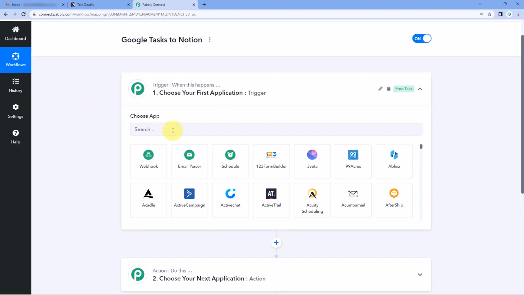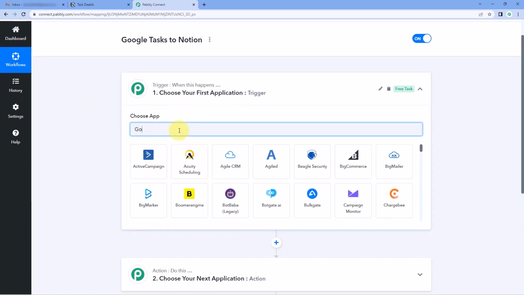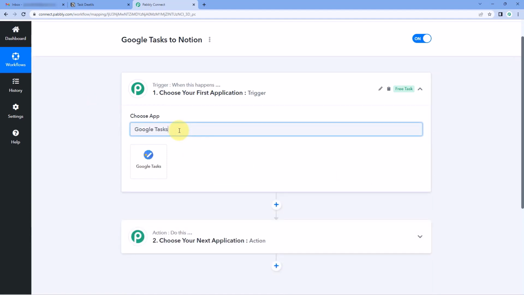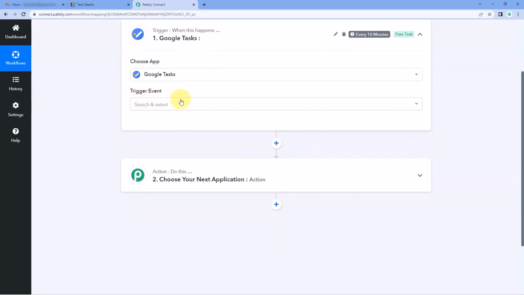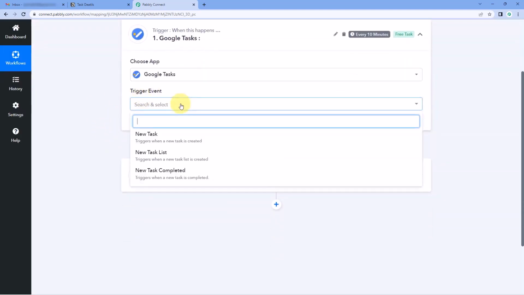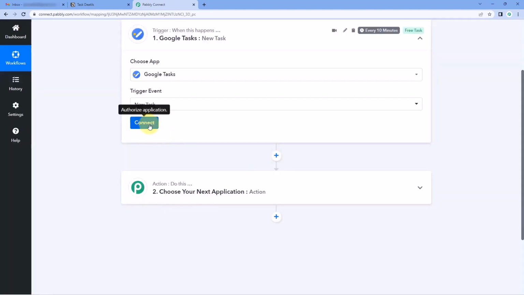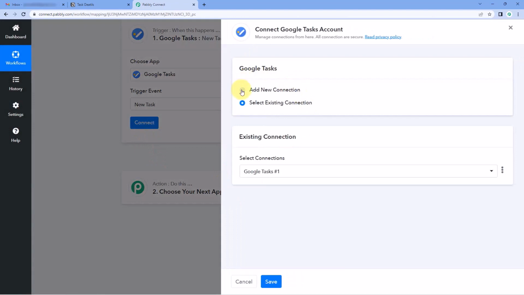So let's begin, guys. Here in the trigger window, in Choose App, search for Google Tasks. Select it. And then in Trigger Event from the drop down, we have 3 different trigger events. The first one is New Task, the second one is New Task List, and the third one is New Task Completed. So we are going to select New Task as the trigger event. Click on Connect and select Add New Connection.